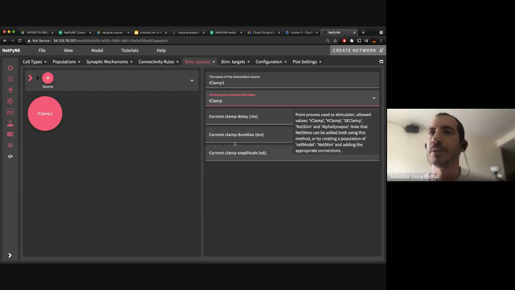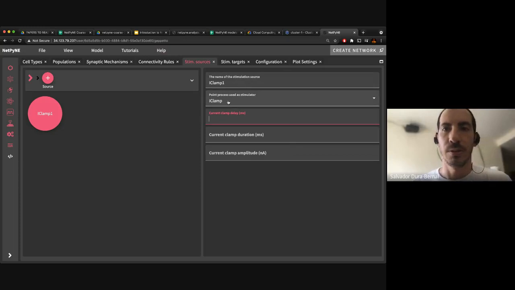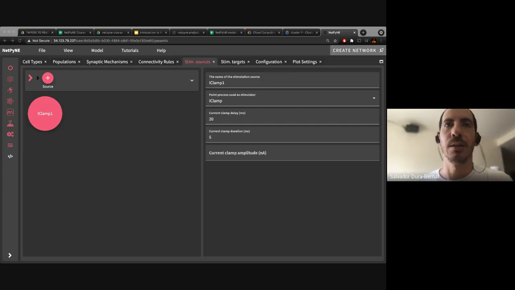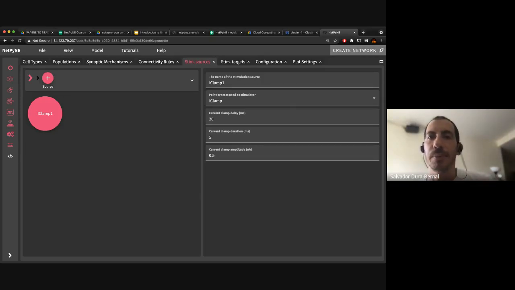And here we see the three parameters of the current clamp that we are familiar with already. Let's see the values. Delay is going to be 20 milliseconds. The duration is going to be 5 milliseconds. And the amplitude is going to be 0.5. Okay. So again, current clamp called iClamp 1, 20 milliseconds delay, 5 milliseconds duration, 0.5 amplitude, nanoamps.